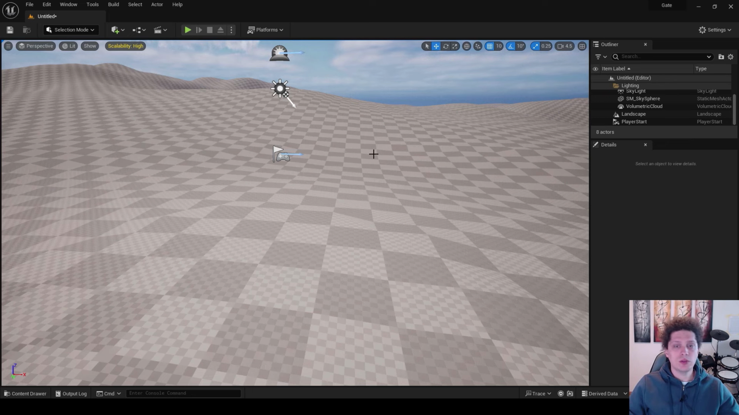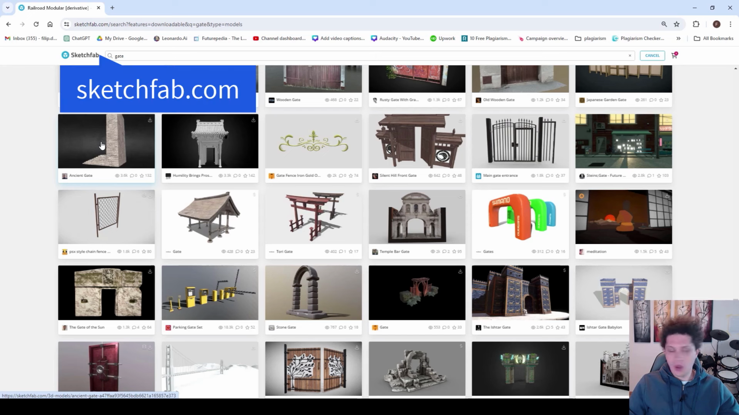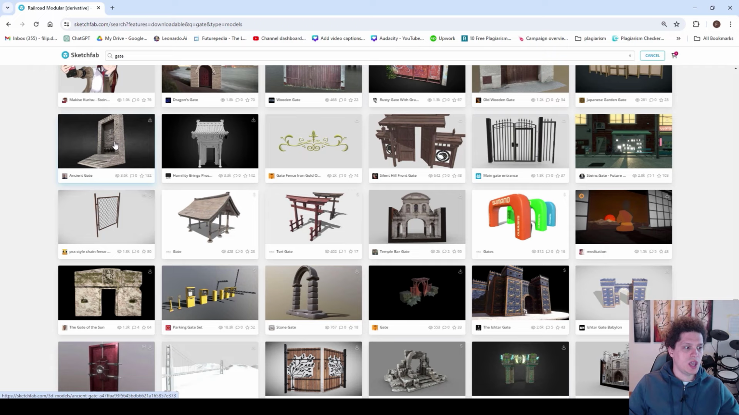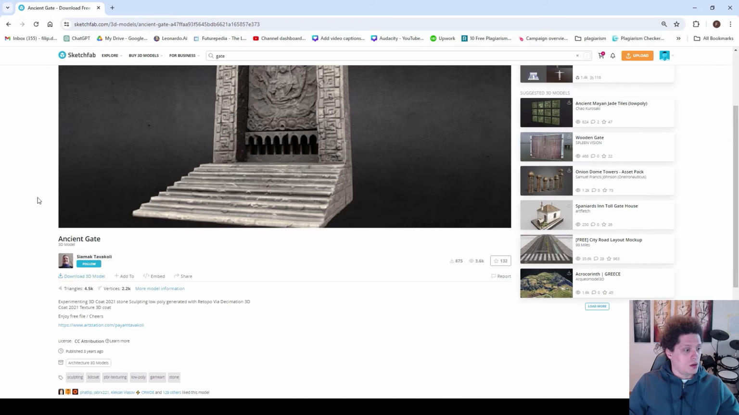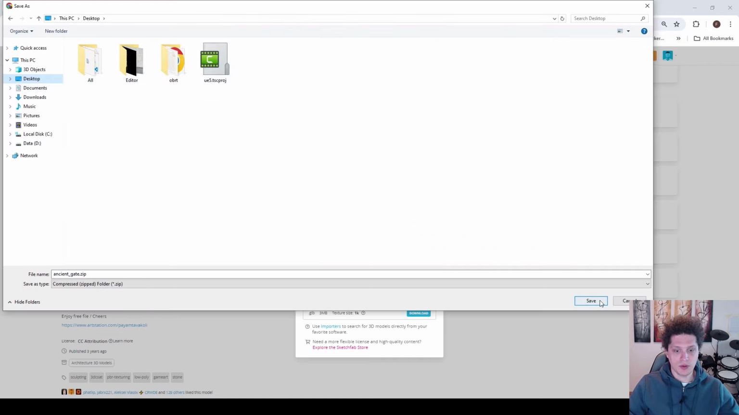Okay, the next step for us is to create the wall and the gates. First of all, we want to download our gates. To do that, we will go to the website, and over here I will choose this ancient gate. Just click on it, hit download 3D model, and instead of this OBJ original format, we'll use this GLTF converted format because we will save time with applying textures to it. So just click download. I will download it on my desktop.